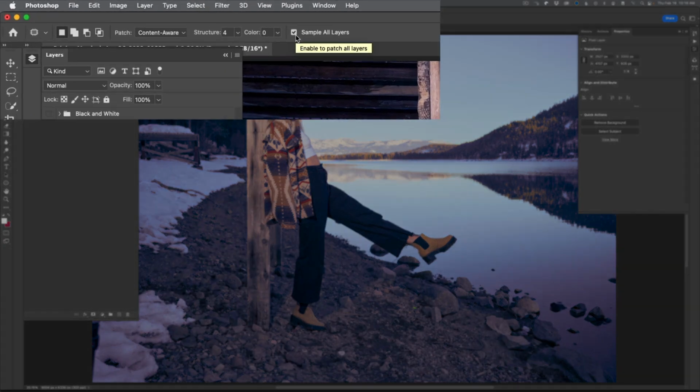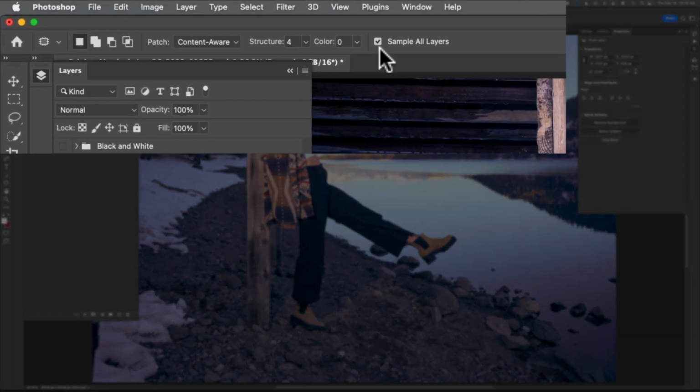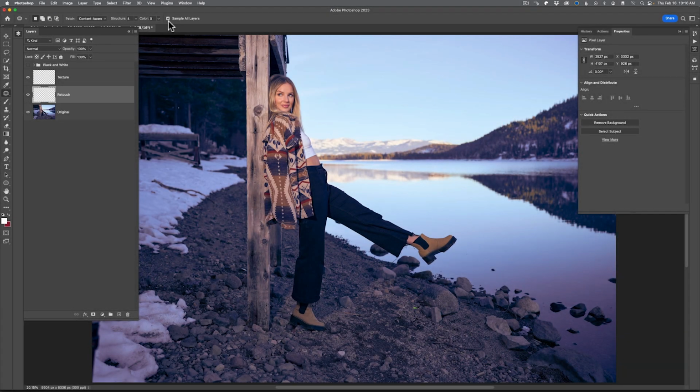For the patch tool, same idea as the spot healing brush, you just have sample all layers checked. Do take note that both of these tools do sample all layers. So this is another reason to try to do all of your retouching first, and then do all of your adjusting second, especially if you are deciding to do significant adjustments inside of Photoshop. This could end up hurting you. So get your retouching out of the way first. That covers the big ones as far as the different healing tools there.